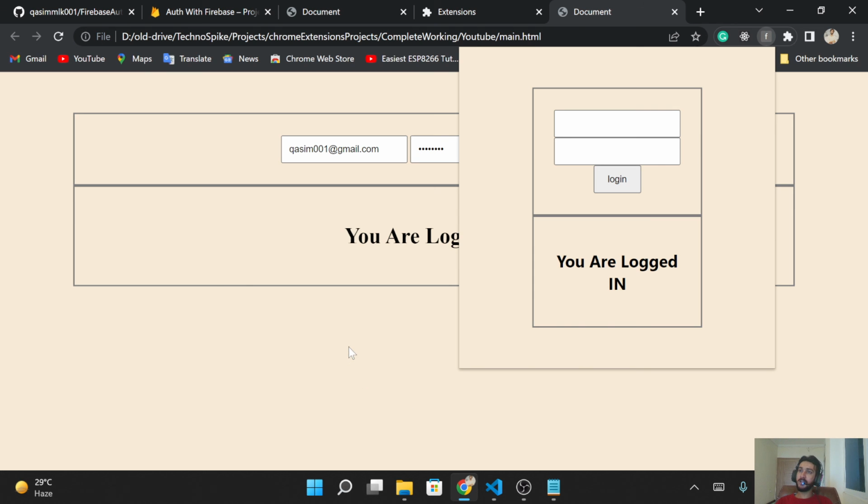So this was it for the Firebase authentication with our Chrome extension. If you want this code, the link is in my description. You can just get there and download the code. It's completely working. Just replace your firebase.js configuration with your own, and you are all set to go.